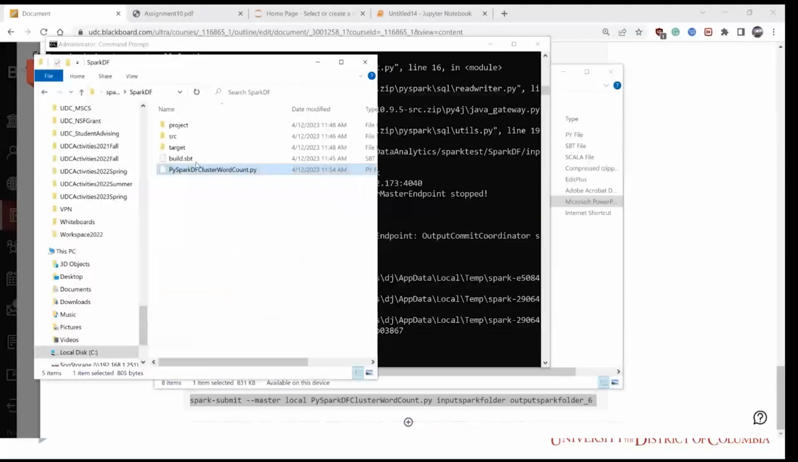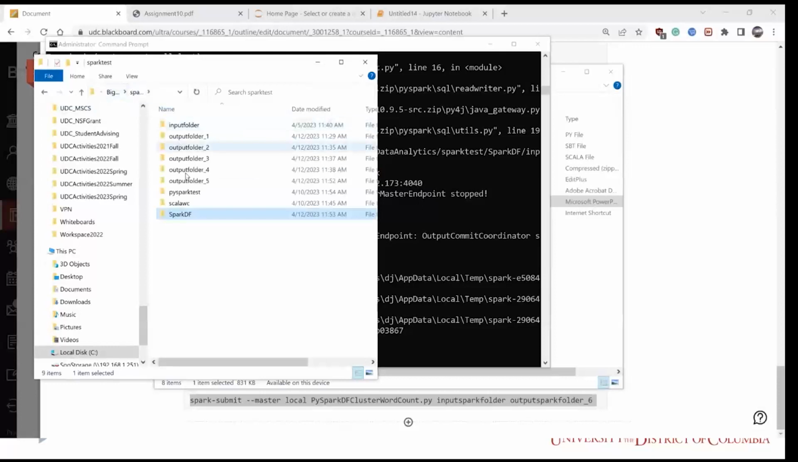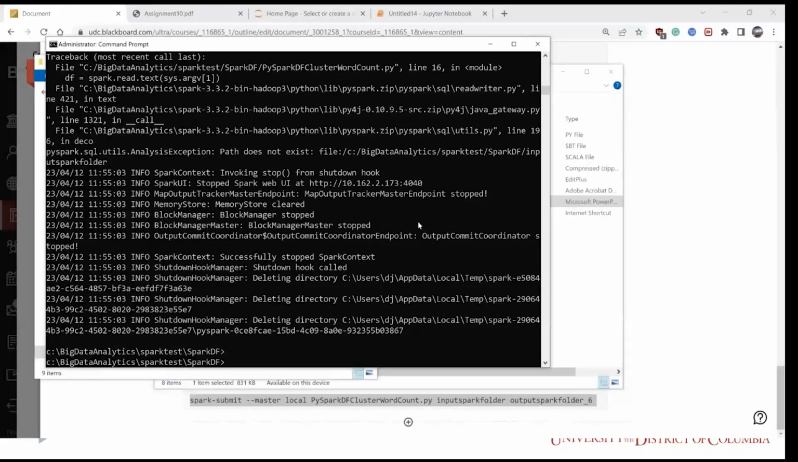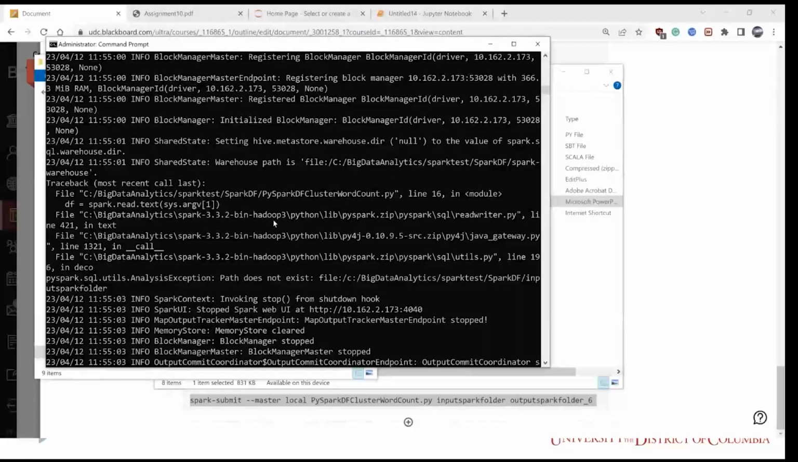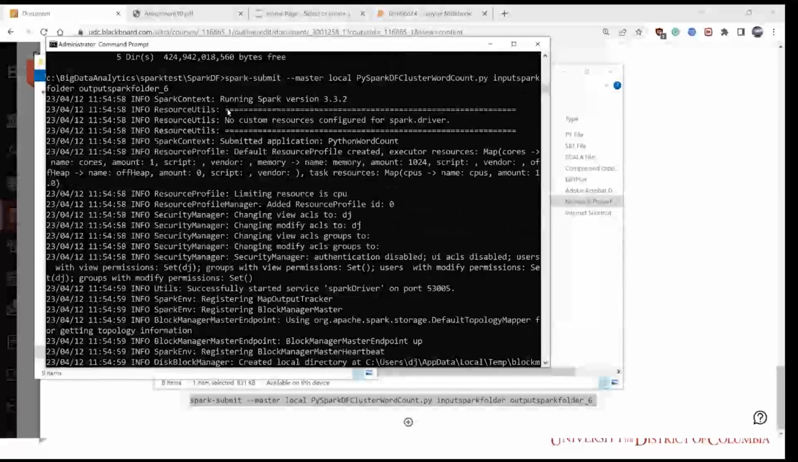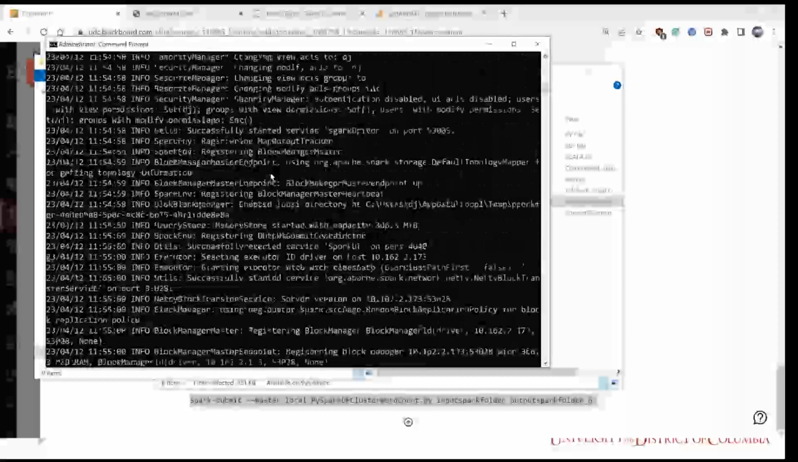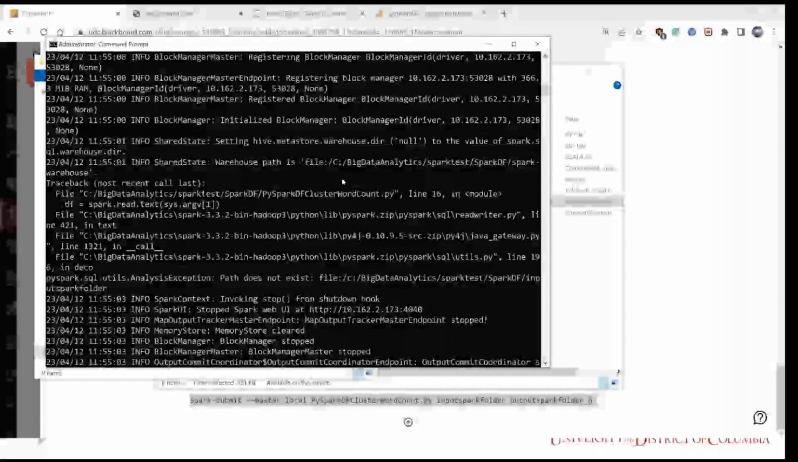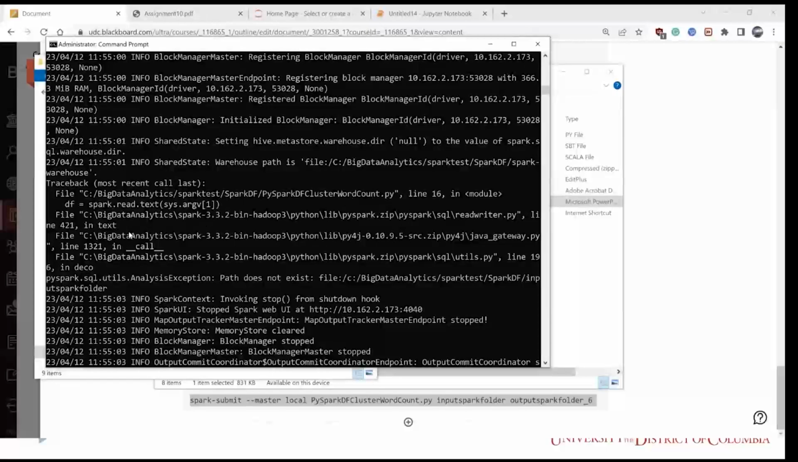And then once you finish, you will see these output folders are generated, right? That's it. Wait a second. Some error message happens. Spark warehouse path does not exist.